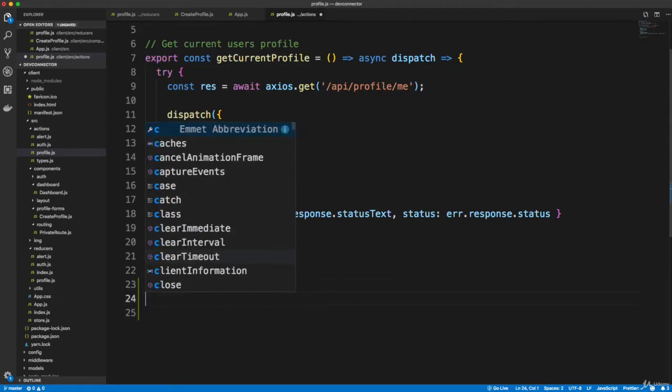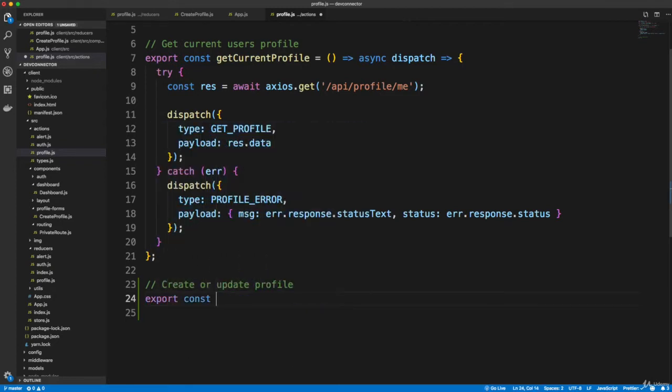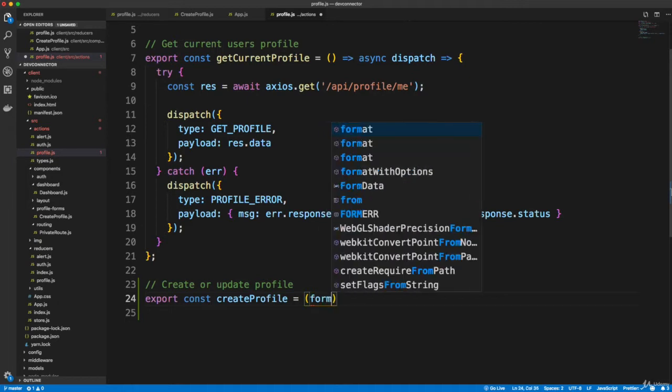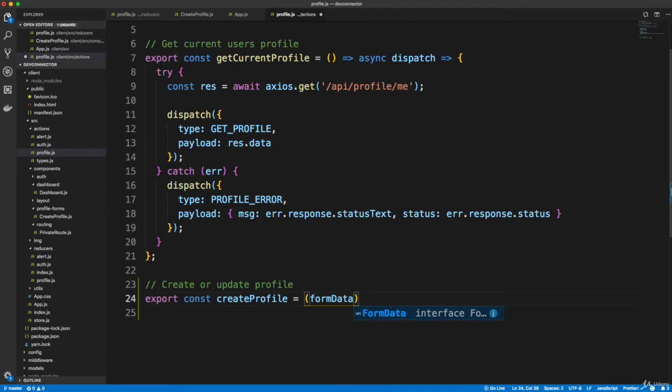All right, so let's export const, and we'll call this create profile. And then we're going to have a couple parameters here. So the form data that's submitted. And another thing I want to do is redirect after we submit the form. So we're going to actually pass in the history object, which has a method called push that will redirect us to a client-side route. So we're going to pass that in as well.